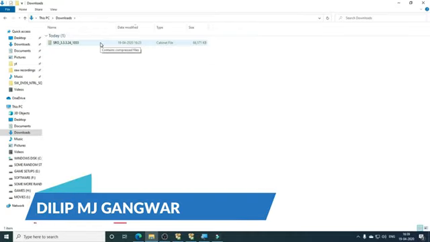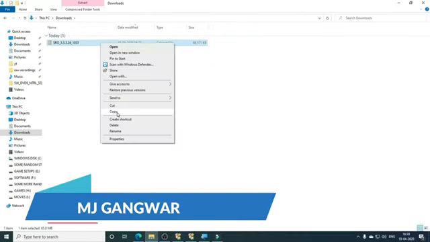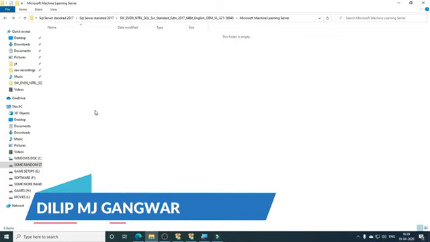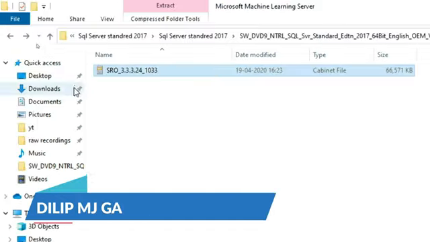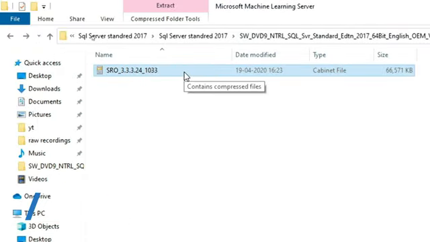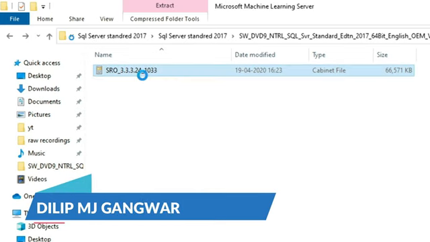Okay, so that's done. Copy this file that we just downloaded and return to the setup folder. Now paste the files in this folder that we just created. This is a cabinet file, as you can see here. It is just like a RAR file, it is compressed and stuff. So just extract these files.